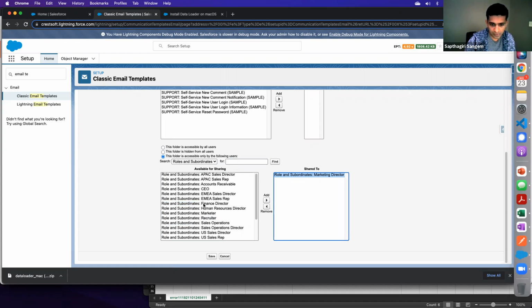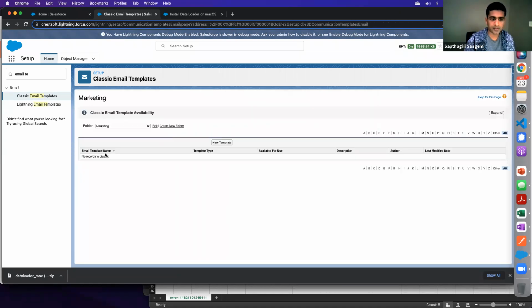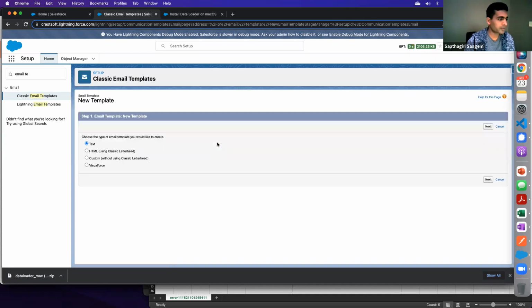And yeah, just for us to access, if we want to try, we can give our role also. That way we will also get that access. For now we just created one email folder. And now let's say we want to create an email template.